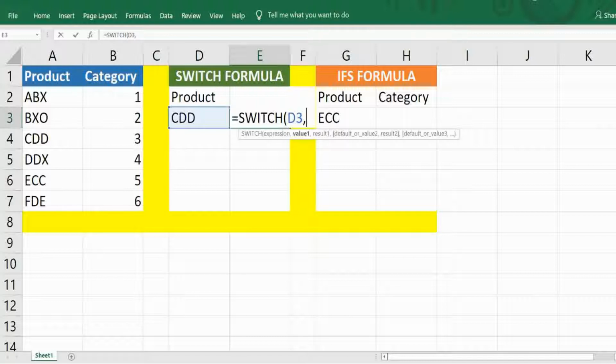Since it's text, just give it in double quotes, "ABX", comma, it should be a 1. Like that. Again, the second category, BXO, 2. Like that, you have to construct up to 6 categories.